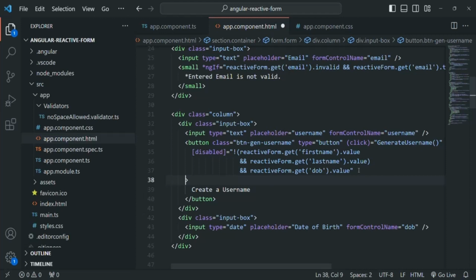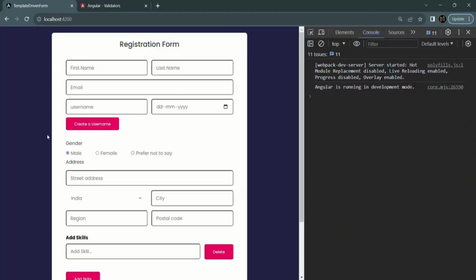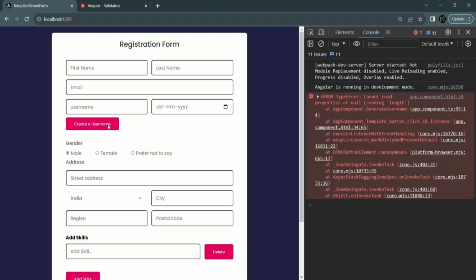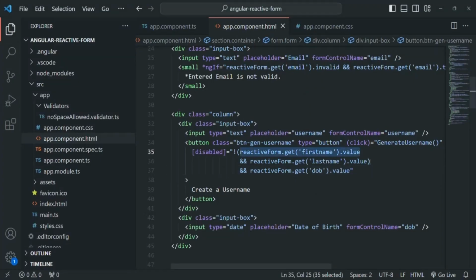Now we can move these and statements onto separate lines in order to make it more readable. Let's save the changes. Let's go to the web page and see if this button is disabled or not. So when I look at this create a username button, the button is still not disabled. Let's see why that is. All right, we need to move this parenthesis here. Now let's save the changes.